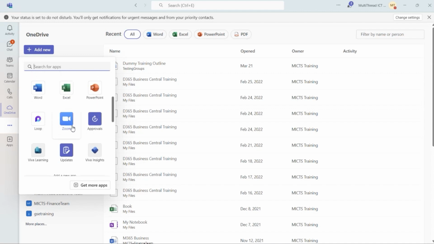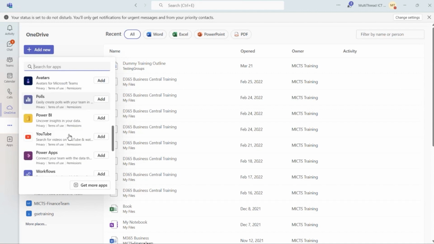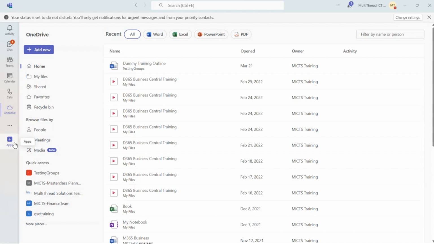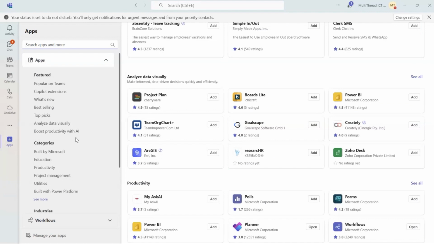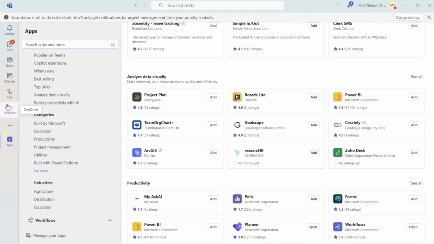So we see some of the apps there. You can even search for them as you wish. And then we also have the same option here. So by clicking on these apps, you get a whole platform where you can access your apps from. And then you can just select whichever one you want for your need.